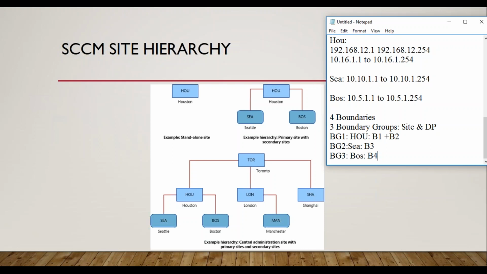Guys, does this make sense to you? Yes. Now, if there is a computer whose IP address is 10.5.1.15, which site does it have to talk to and which DP does it have to talk to?